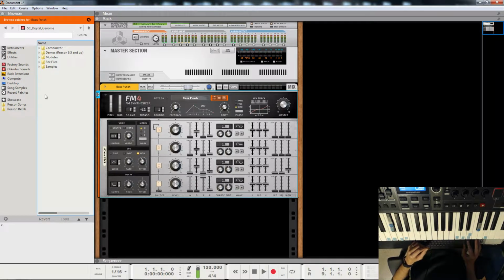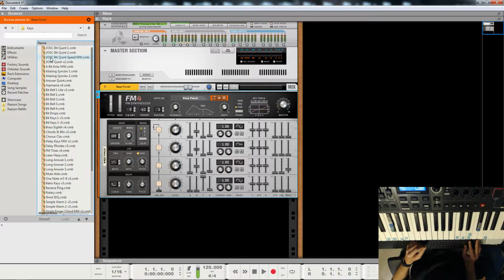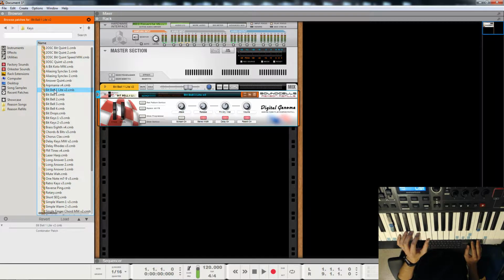But what they did with this refill is that that was their starting place. But then they really amped things up with lots of effects and processing and stuff. But it still has a sort of 8-bit retro sound. Here's an example. Let's see what else we got here.